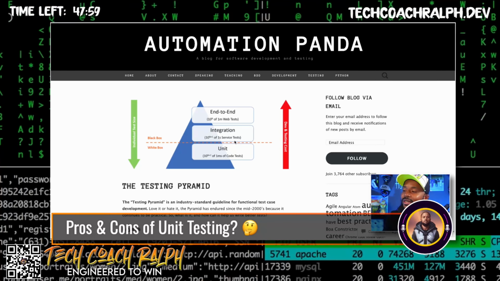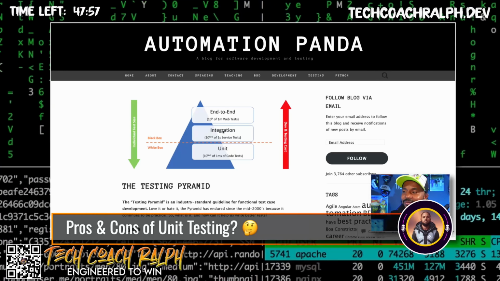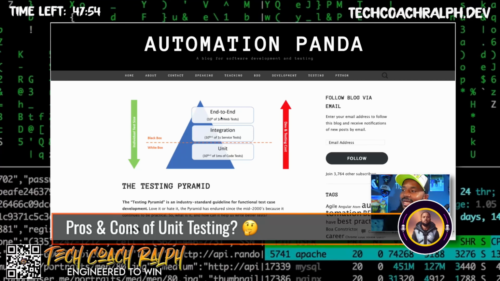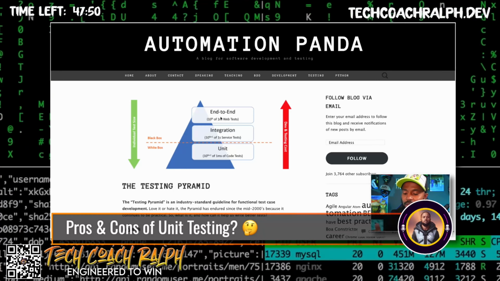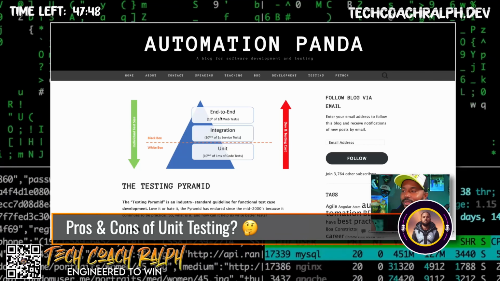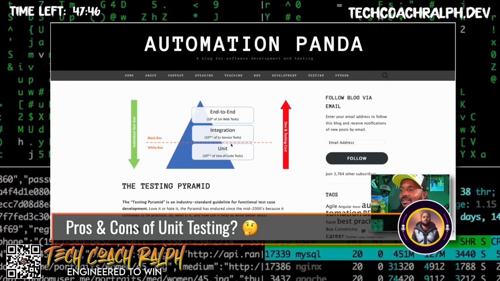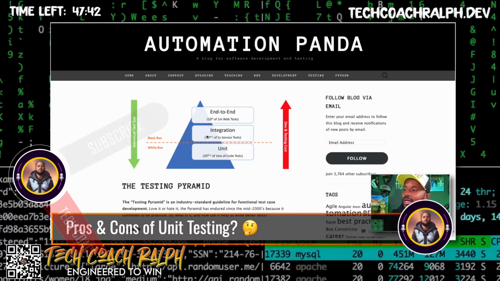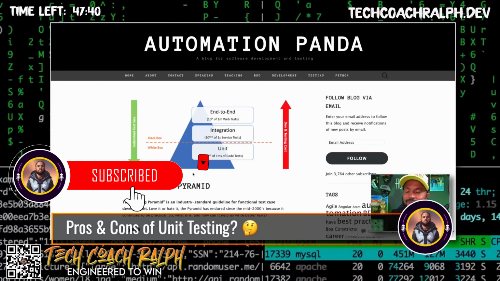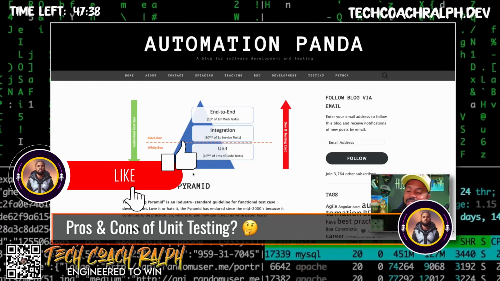And then we go into our integration test, which is like our API test and stuff like that. And then the least that we have is our end-to-end test, which is our UI, Playwright, Selenium, Cypress type test, robot framework type test. Integration is where we're connecting to our database or our APIs. Unit tests is where we have the most tests, and that is the foundation.